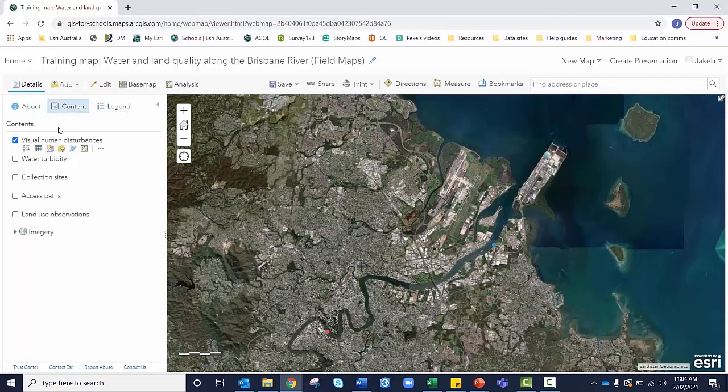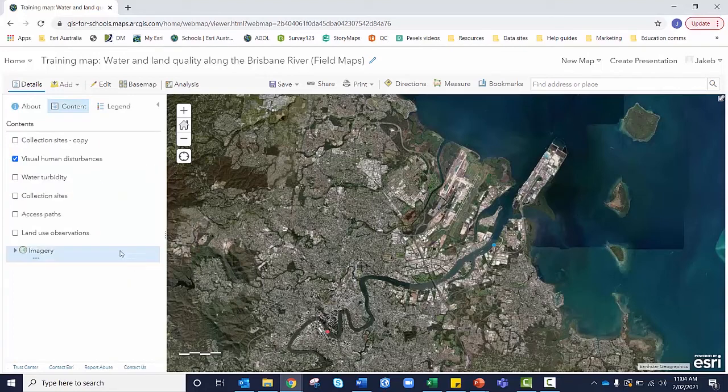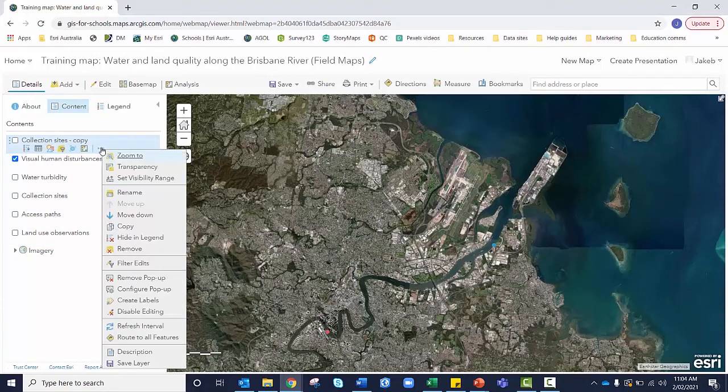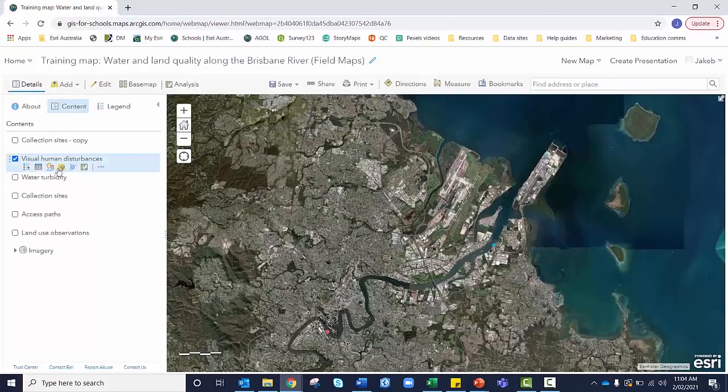So you can do this simply by hovering over your original collection sites layer, clicking on the More Options button and copying that layer. Then you rename the layer to the data you want it to display. For instance, water turbidity. And I'm going to just show you with the water turbidity layer here.